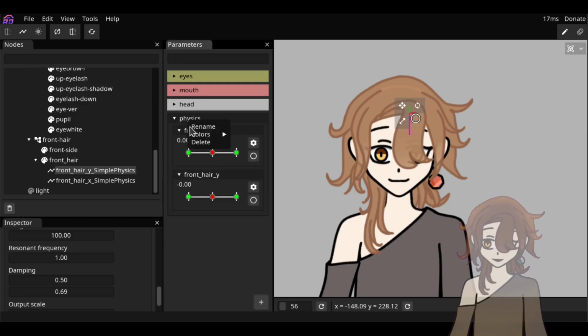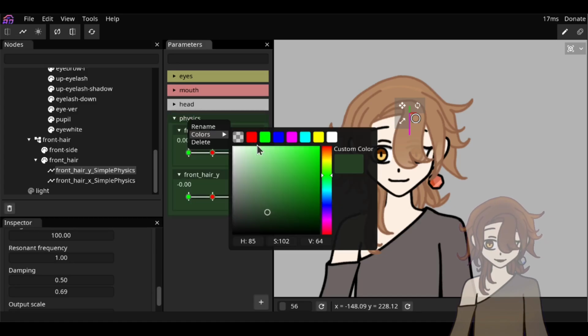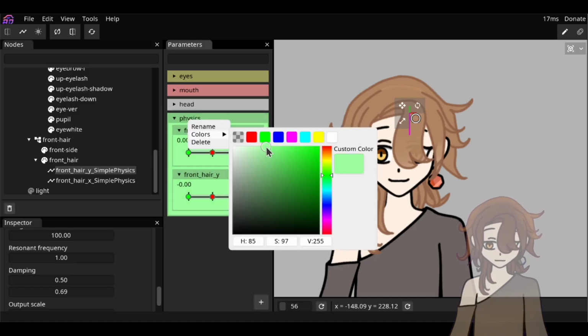Color, purple. What do you think about purple? Okay, green.